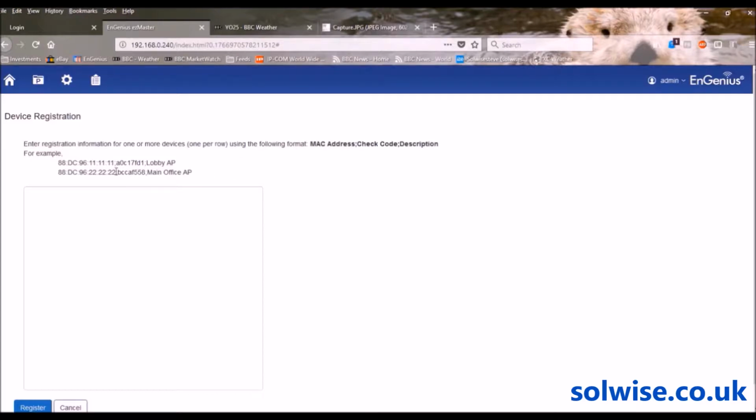Anyway, so you put the list in, you click on register, and it checks with the registration server. It says, are those products available for me to take management of? And if they are, then they are incorporated under the registration and management of this ezMaster. So that's the second way of bringing products into the ezMaster management.